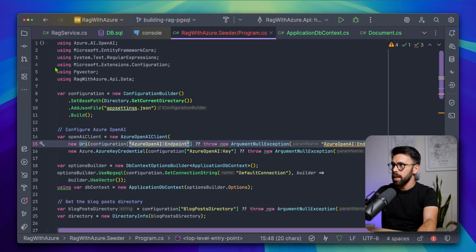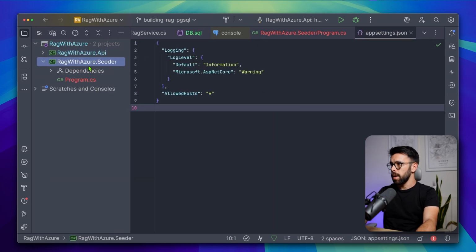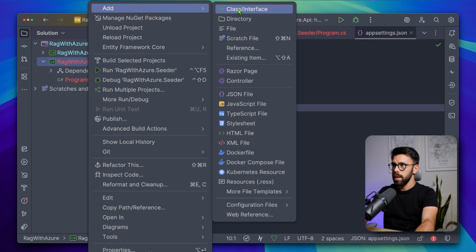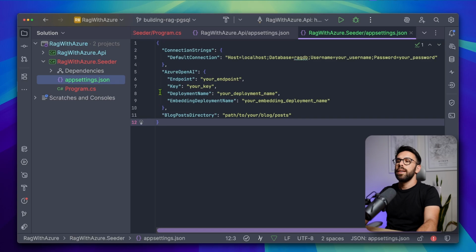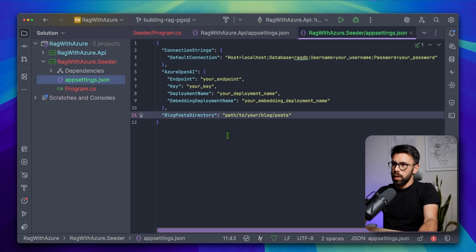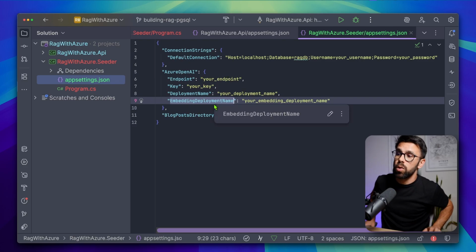So what we'll do now is that I will configure all those settings as part of my app settings here. Sorry, not on the API, but inside of the seeder. So I need a file for the appsettings.json. And there we need to work on these settings here. I will add mine, then you can add yours. But the thing that I want to take note of here is this embedding deployment name, okay? While the deployment name, the key, and the endpoint are something that you can see in the previous video, how we have done it, let's try to find out what we need to do for the embeddings.